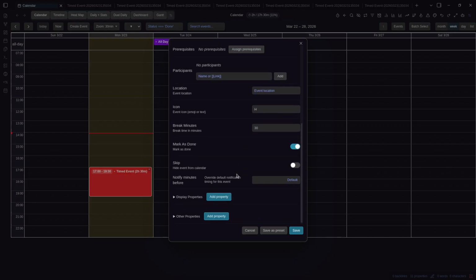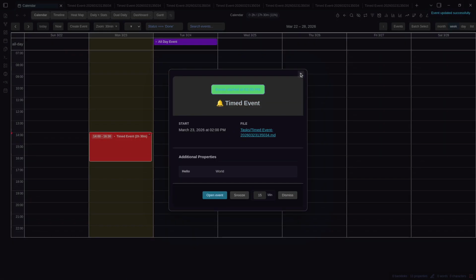The last property is notify minutes before, which basically you can specify how many minutes before this event you should be notified by the plugin. So for example, if I set 5 minutes here and I make it happen, I'm going to get a notification. And this is just an override of the default value.